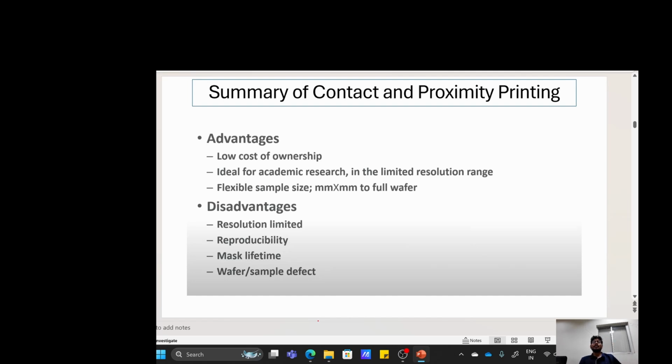Now in summary, with contact and proximity printing, or proximity lithography, the advantage is that it is very low cost and a very fast process. You can do the lithography in minutes. This is very ideal for research purposes, despite the limitation in the resolution and the feature size. You can do up to 2 micron, 1.5 micron feature size. You can get it easily.